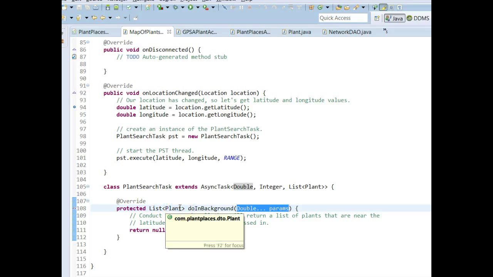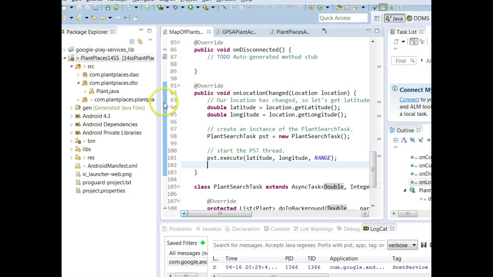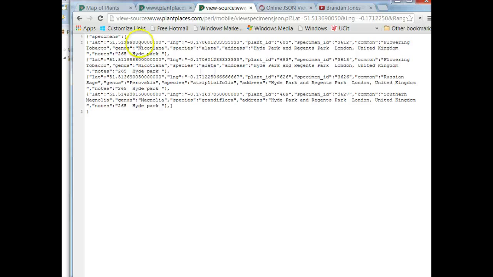So a couple things we're going to need to do. First of all, we're going to need to look at this plant class to see if it's adequate for what we need. So I hold Control and press M, which brings me back to windowed mode. I click on plant.java, and what I'm going to see is that we have a genus, species, cultivar, common name, ID, and global unique identifier, where global unique identifier is the plantplaces.com ID for this plant. We have a toString method. We're looking pretty good. Now, to be perfectly honest with you, we're missing a couple things. If we look at our JSON feed, we're missing latitude, we're missing longitude, we're missing a specimen ID. Everything else I think we're okay.